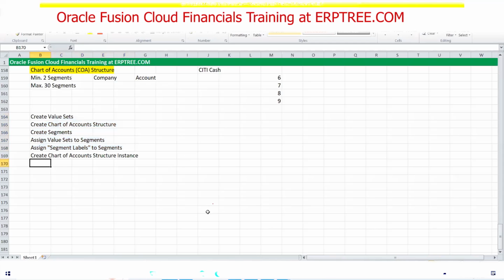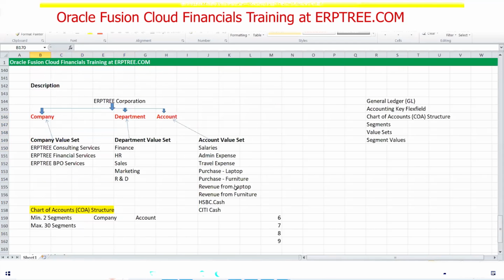After that, where are we creating our chart of account structure? Within accounting key flex field. Okay, accounting key flex field. The actual name is accounting key flex field. This you can call as accounting flex field also. Both are same. You can refer the same as accounting flex field. Both are same.